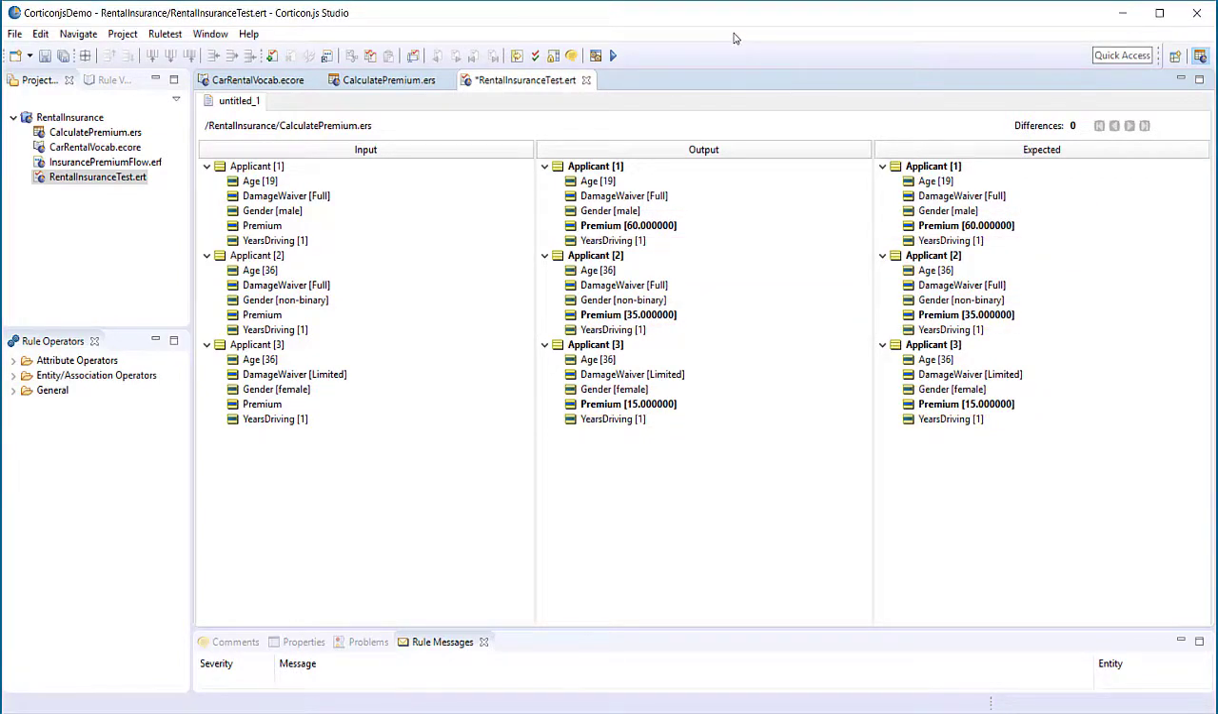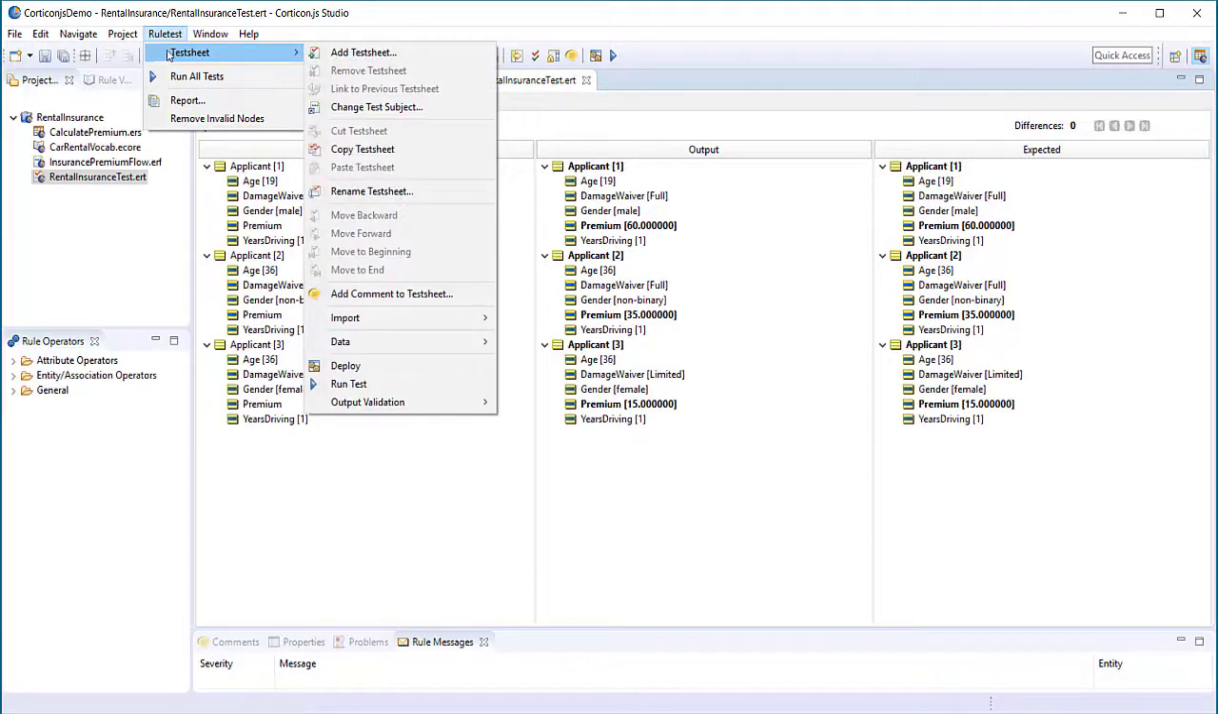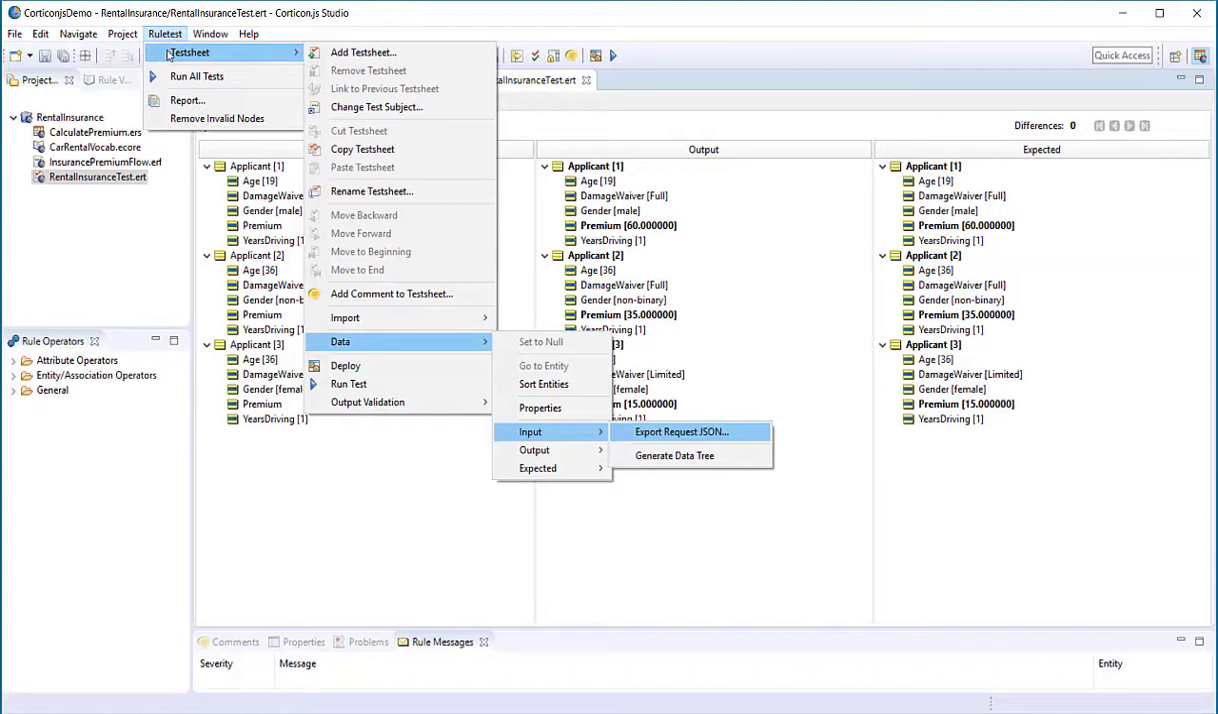Rule modelers will want to export the input and expected values for JavaScript developers to use as a guide for input and expected values. Here we show how to generate input values and expected values.